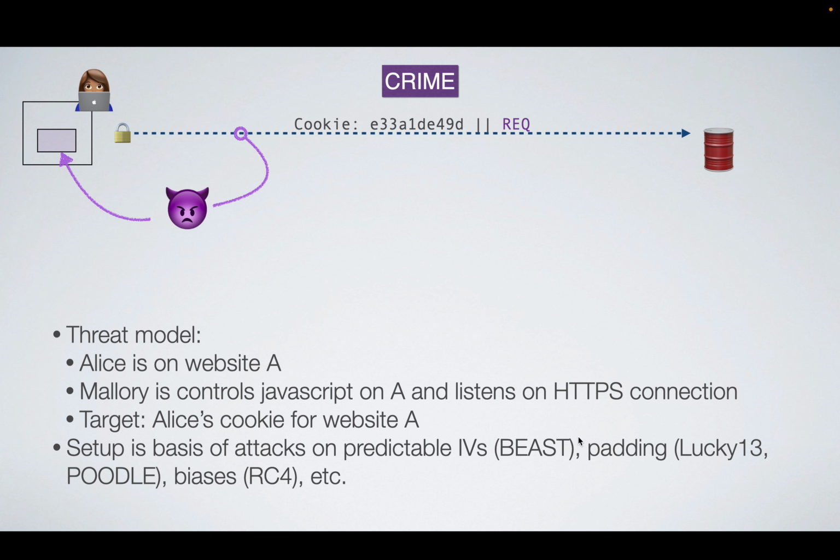There's a whole bunch of attacks. Beast was the first one that used this setup, and it exploited something that went wrong with the cryptography. It turned out that the block cipher had initialization vectors that were predictable. That means nothing to you, I know, unless you've taken 6110, then it might mean something to you.